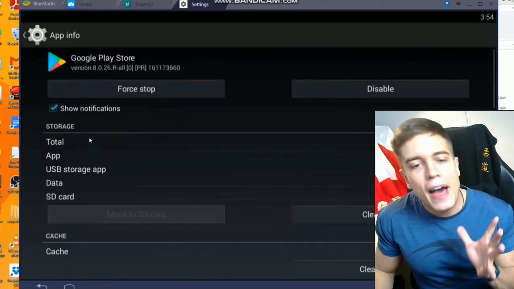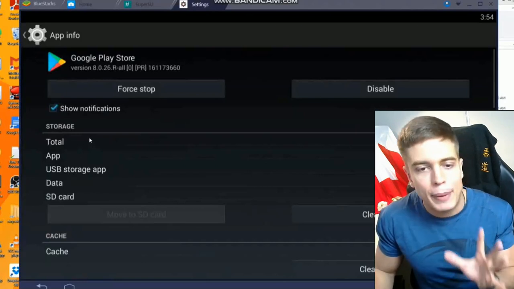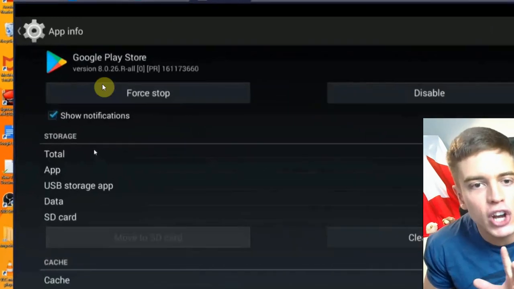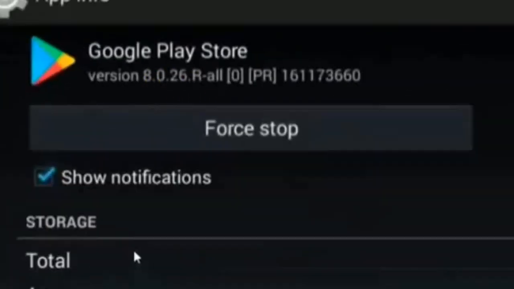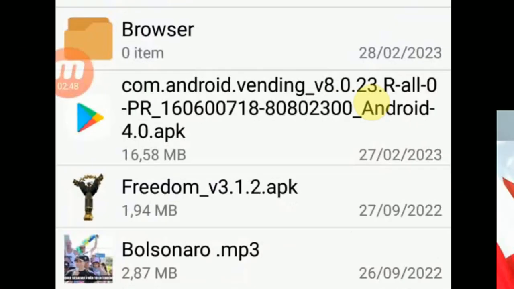So Freedom APK at this point will require you to downgrade your Google Play Store app in order to work correctly. You're going to need to install version 8.026 or version 8.023, one of those around there.